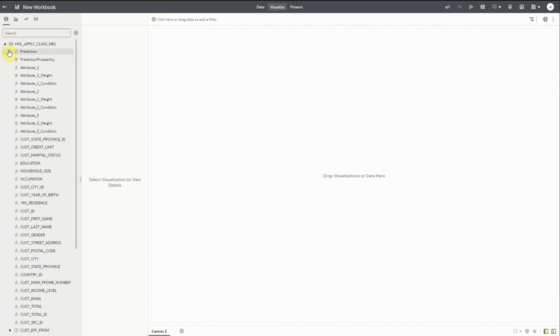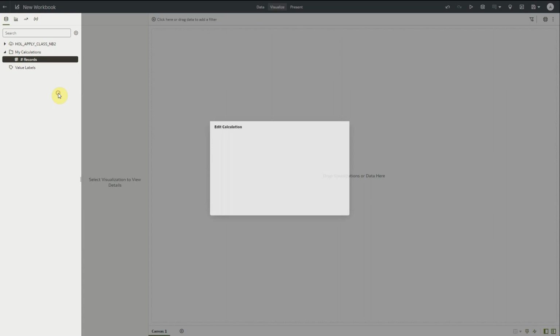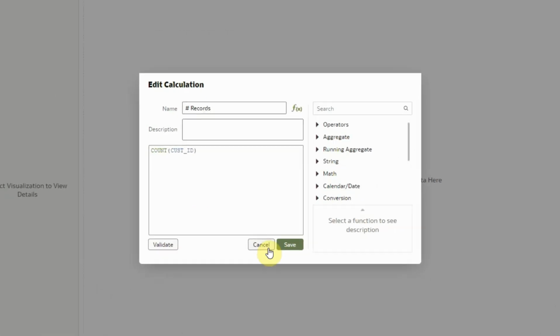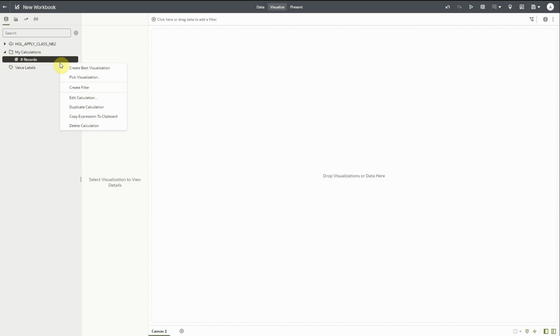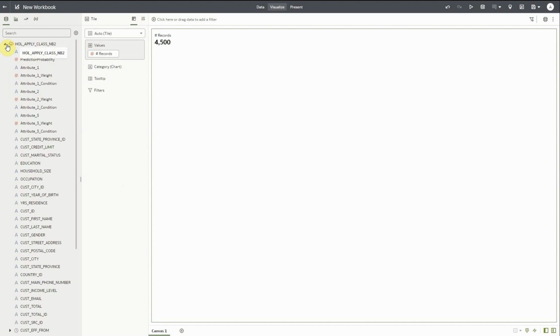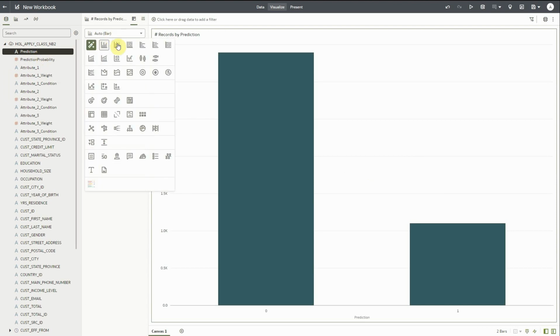So in this one, let me first create a calculation to simply count rows. I'm counting customer IDs here, just a simple calculation. And let's bring this calculation into the canvas, create best visualization. And that's 4,500 records. That's the count of the supplementary demographic table. Let's look at the breakdown by prediction. So we have so many predicted zeros and predicted ones.